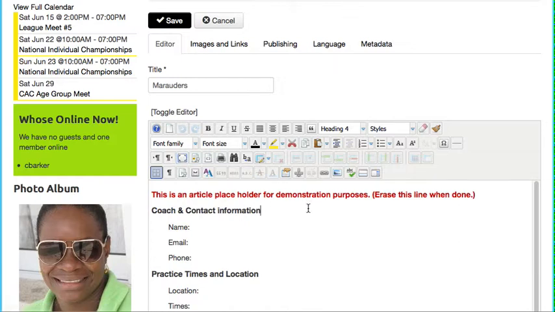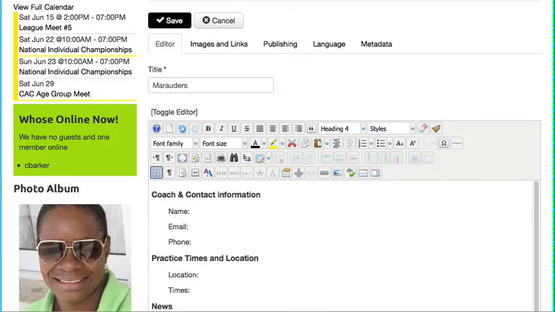When it comes to actually editing, it's just like Word. All you do is select whatever you want to select. If you want to delete it, hit backspace, and you've got it done. It's very, very familiar to most people.